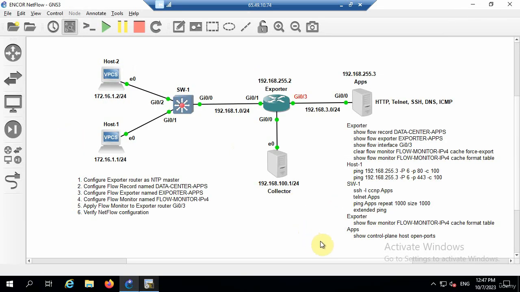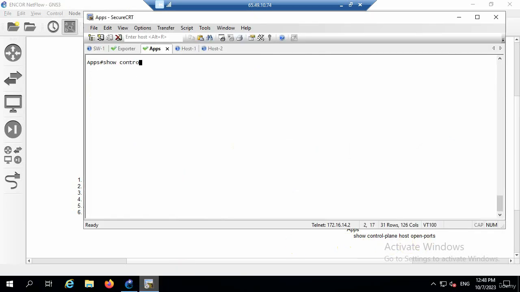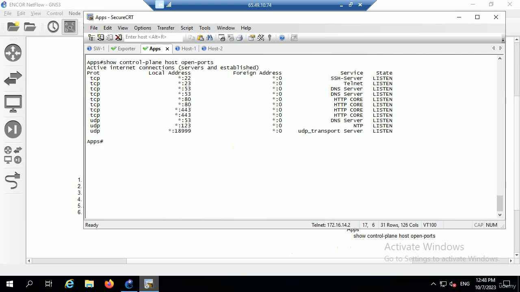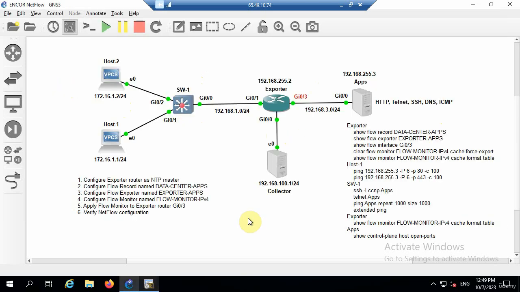So the last command I want to do is show control plane host open-ports. This command will list all the listening ports on the app server. So I've got TCP and UDP here for the protocol. Then the actual number 22, 23, 53, 80, 443, and 123. The services SSH, Telnet, DNS, HTTP, and NTP, and UDP transport server. And that concludes the lab.